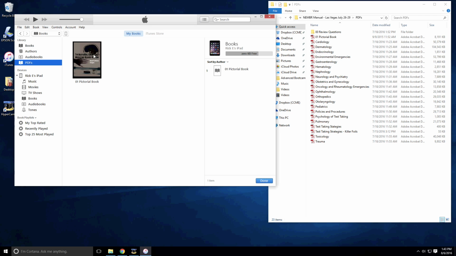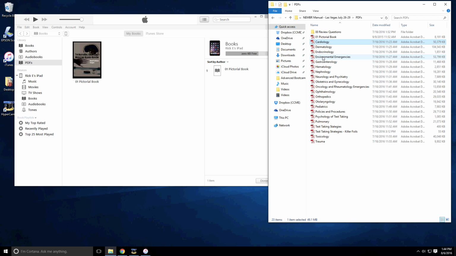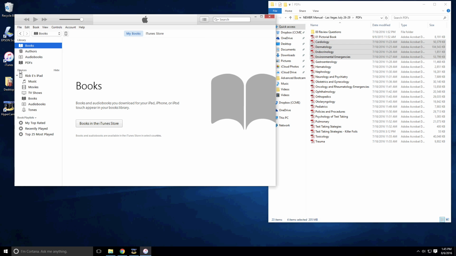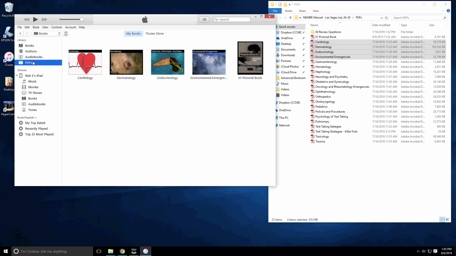and I already tried this with the first pictorial book to make sure this worked. So what you're going to do is take the rest of your files. So I'm just going to take, let's say, Cardiology to Environmental Emergencies. Okay, so I've got those highlighted, and I'm going to bring them over in here. And it's going to transfer them over. Okay, so once you've added the PDFs into the PDF section under Library, you're going to see them all here. So I only have 1, 2, 3, 4, 5. Again, you're going to add all of the ones that you want in there. It's probably going to be the entire course.